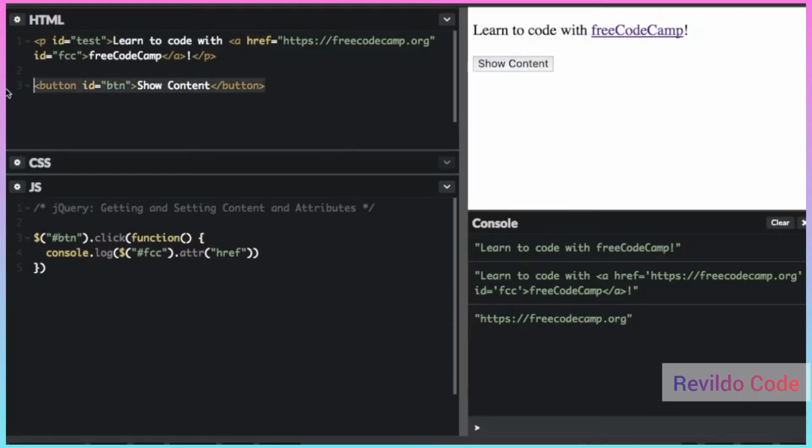Let's create another button up here. Instead of show content, it's going to be set content. And now I'm going to show you how you can actually set, instead of just getting, the text and the HTML, you can set it. For this button, it's going to be button 2. I'm going to just copy this here. Button 2. And let's select that element with jQuery.